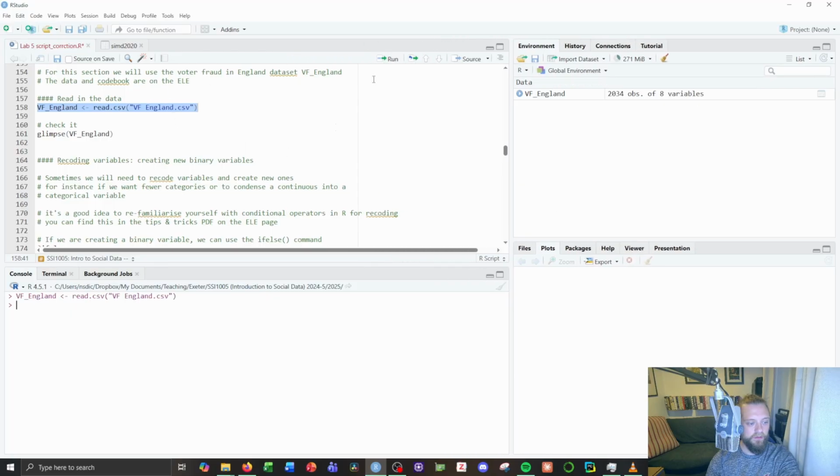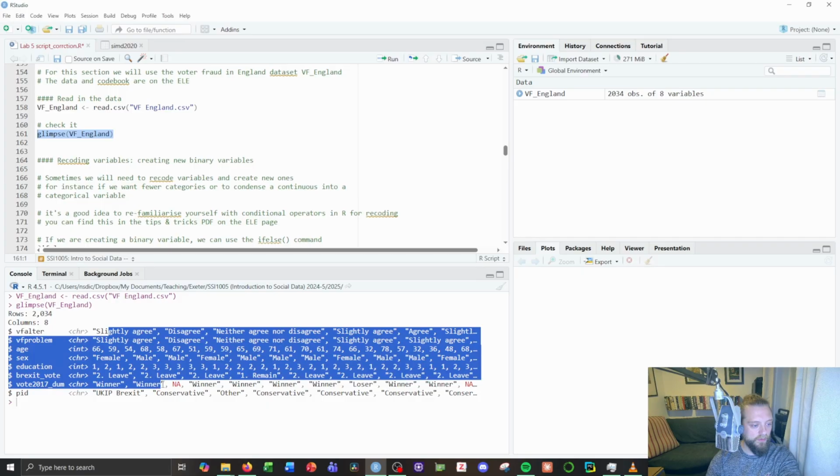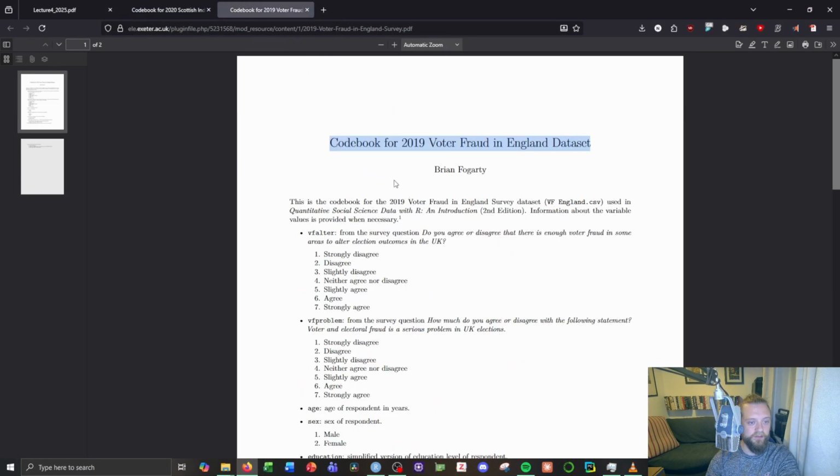So if I read this in, there we go. It's read in. So we see what this data set has: 2,034 observations of 8 variables. And this data set, what's this about? Well, let's look at the code book again. So we always want to be looking at the code book to understand new data sets.